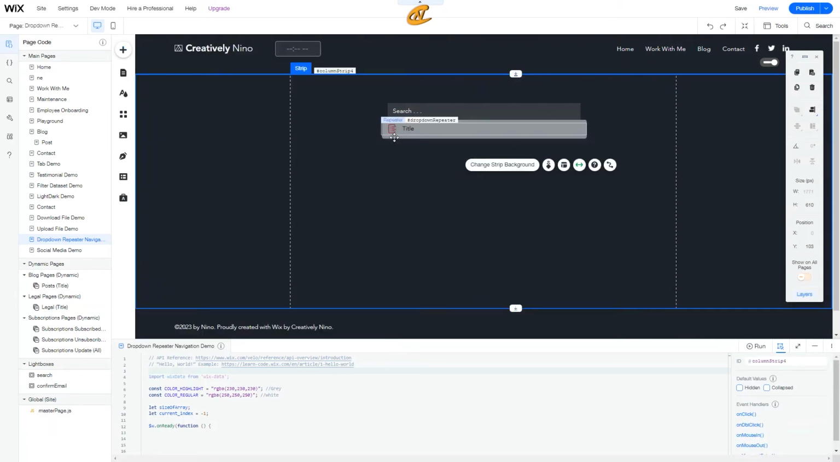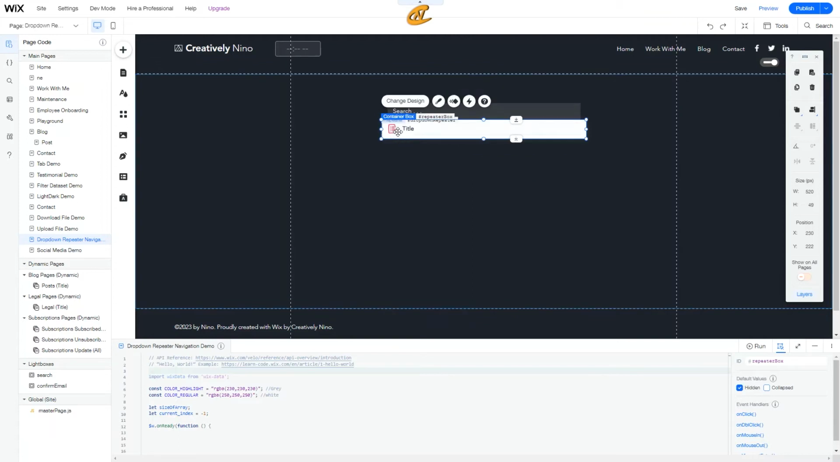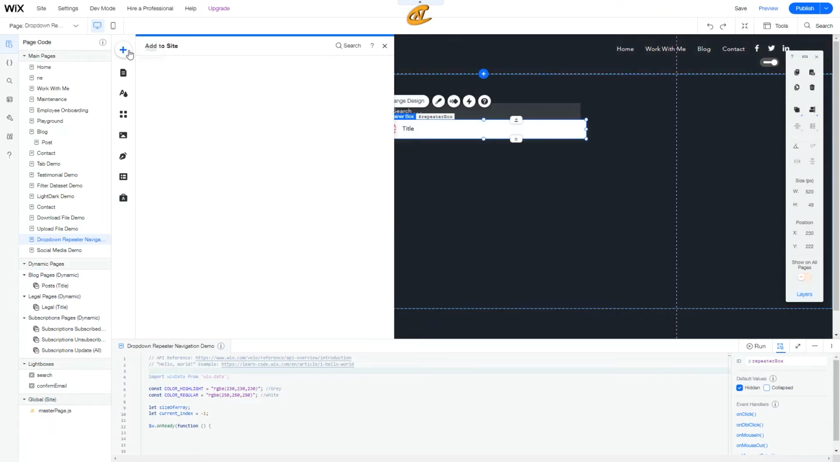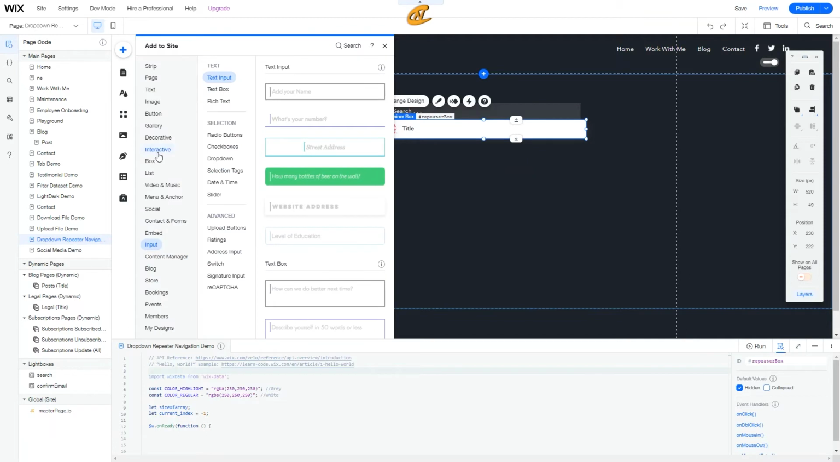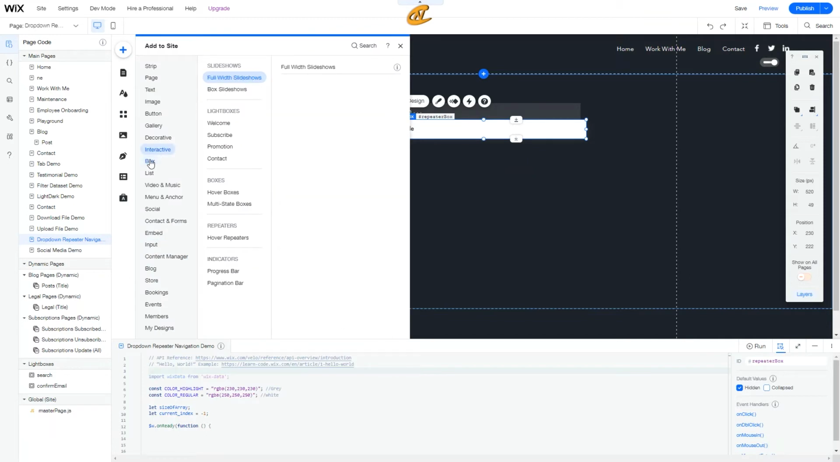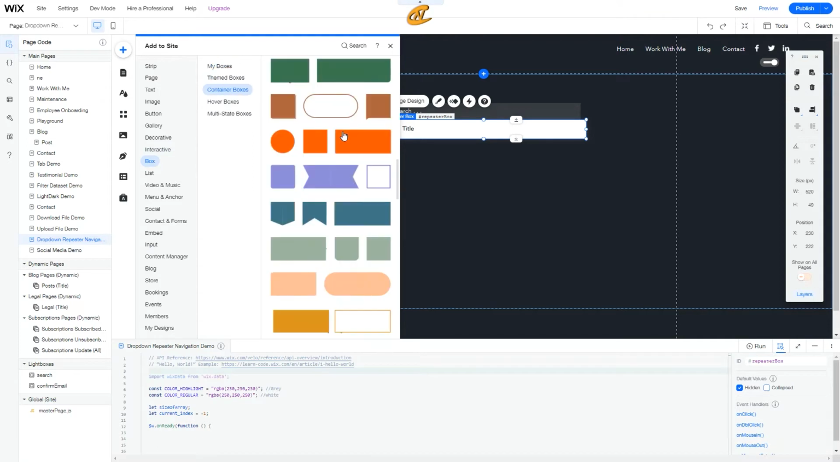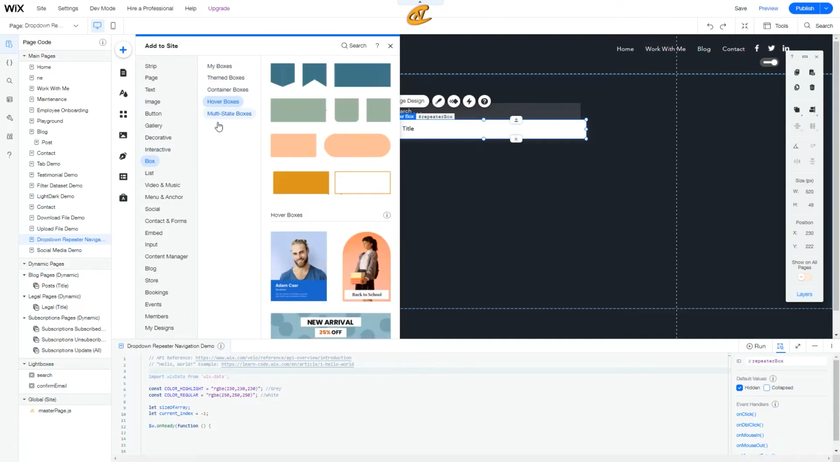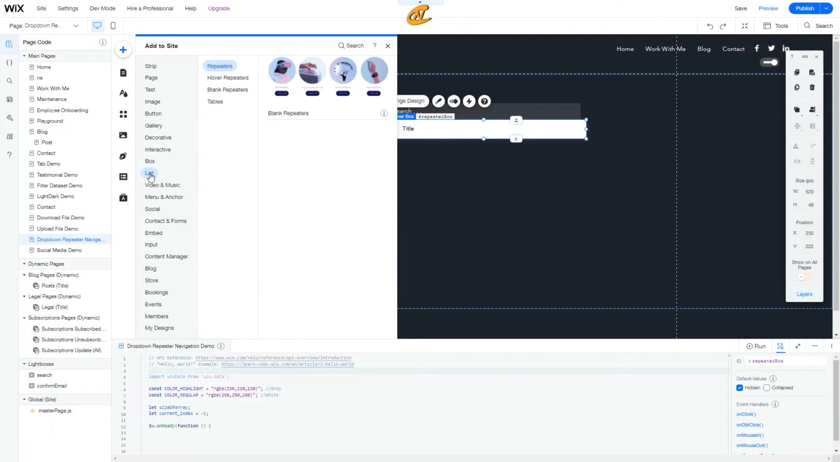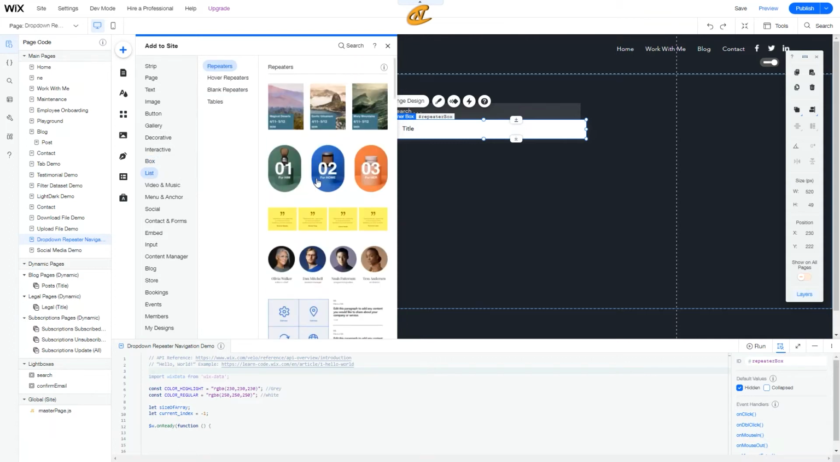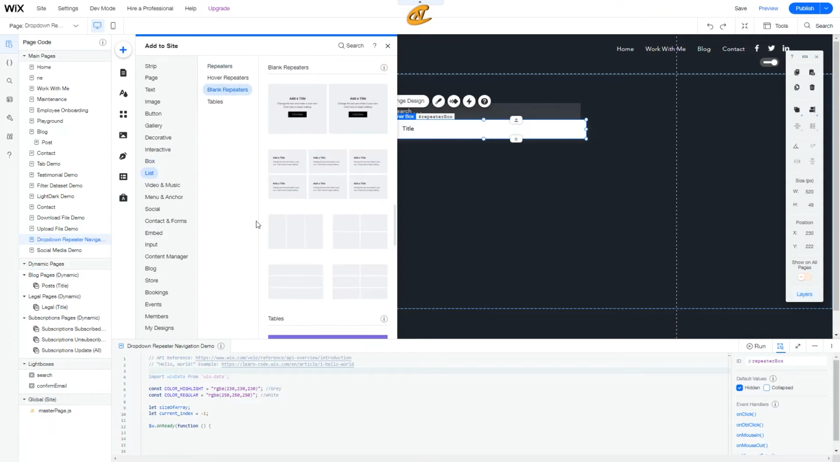Then you also want to create a container box and a repeater. If you don't know where those are, head over to box. When you go to box, you'll have your boxes here and you can scroll down and pick the container boxes we have. We just have a white one, so check that out. And if you need a repeater, you can go to your list and drag over a blank repeater here.